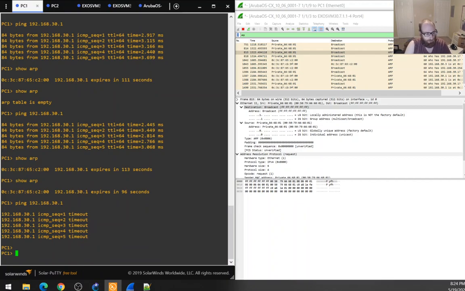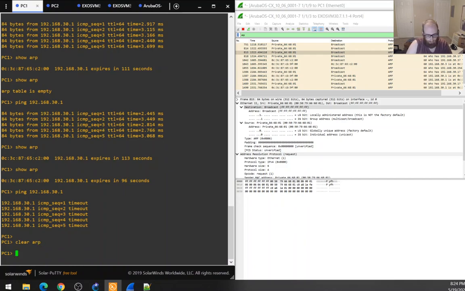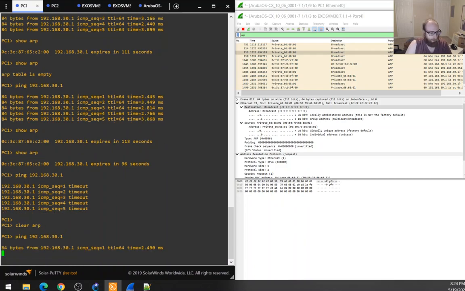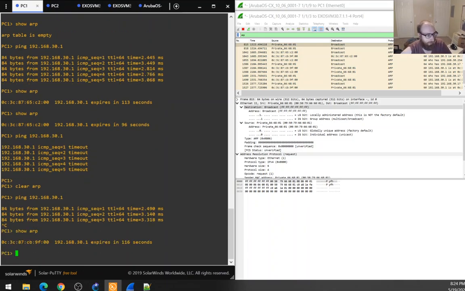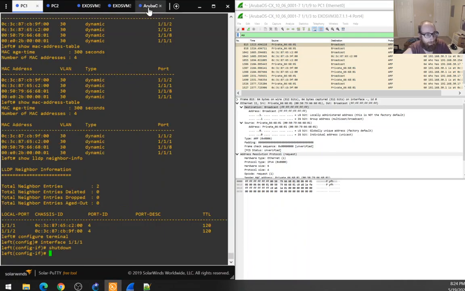But what I can do is a clear ARP. And then I can ping it again, and it'll send a new ARP, and now it is successful. But if I do a show ARP, we can see now it changed the ARP that it learned. It learned the 9F ARP, which we can see here is the ARP out 112.